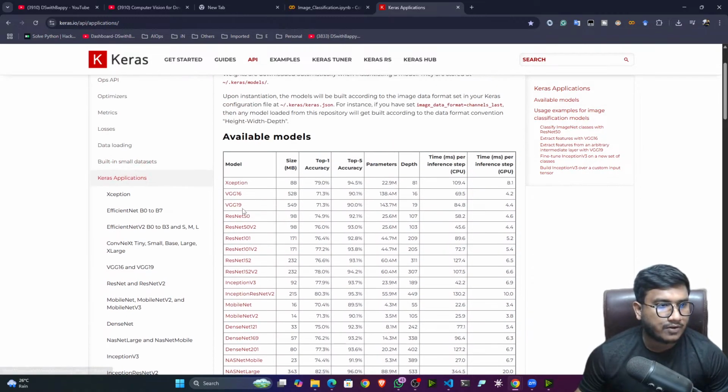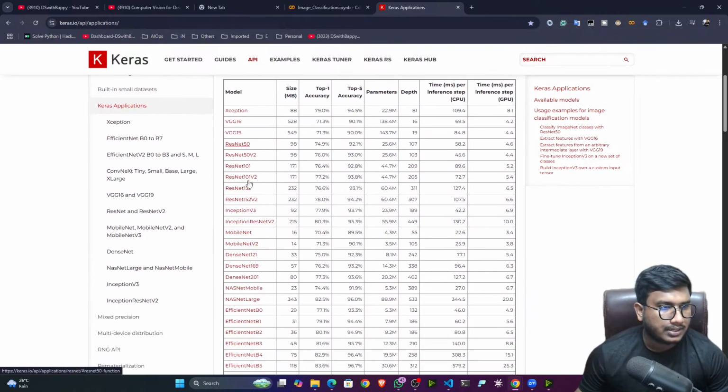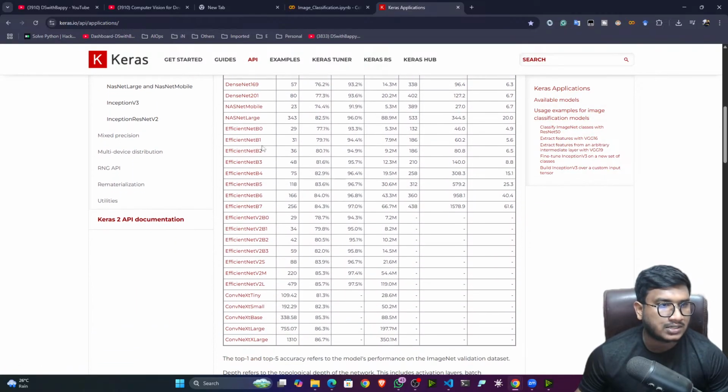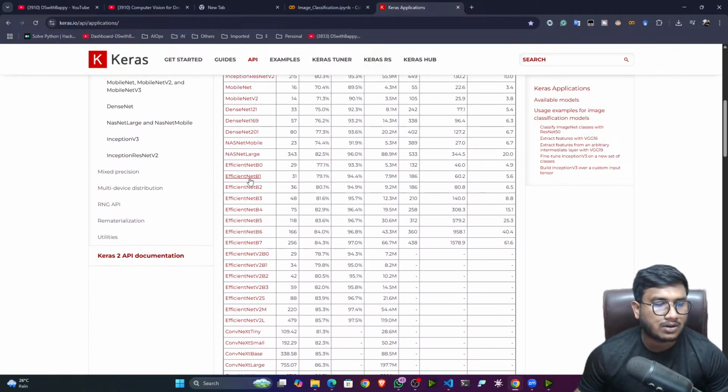First of all, try with ResNet 50, then try with Inception V3, then try with this EfficientNet. EfficientNet B0 or B1 you can try.